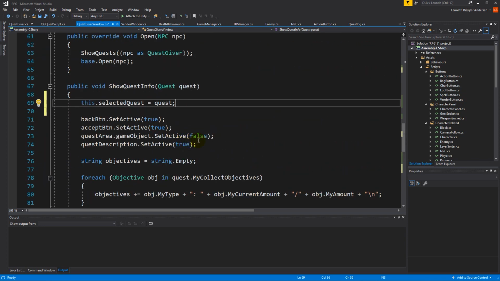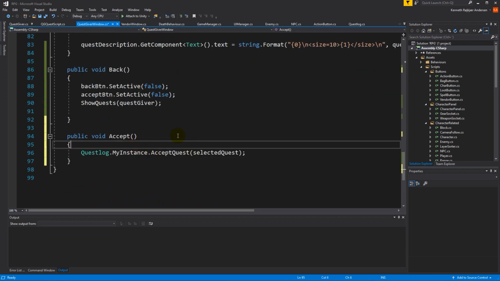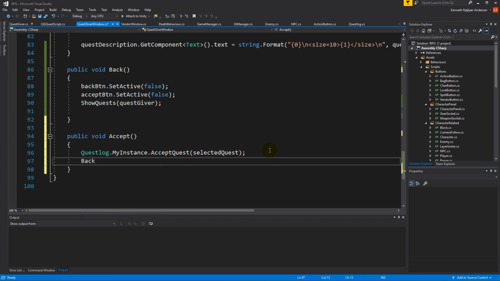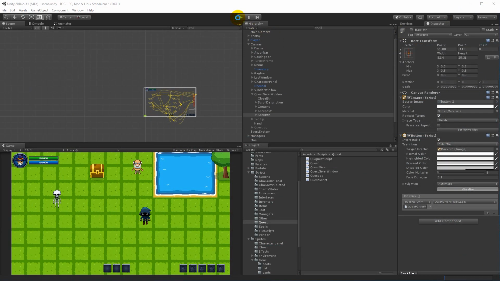So we click on the quest, we have it selected, and with that done, we can go down here and we can accept it by adding it in here. And when we accept it, we also call a back function so that we go back out. So we save that. Jump back in.